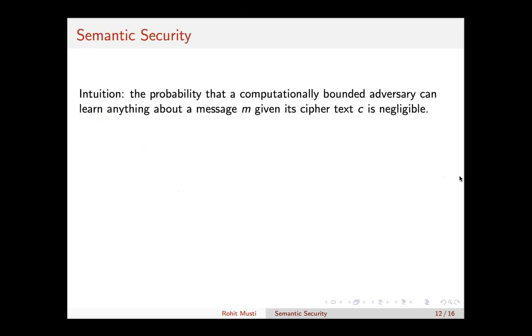Okay, so semantic security. The intuition of semantic security is that the probability that a computationally bounded adversary can learn anything about a message M given its ciphertext C is negligible. Now, the one exception to that is the actual length of the message. We won't get into that during this lecture, but later in the course, we'll go through why it's difficult to hide the message length.